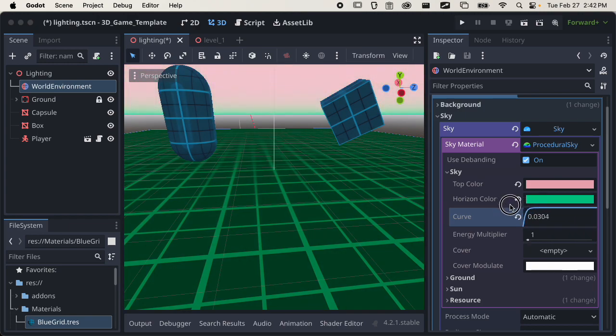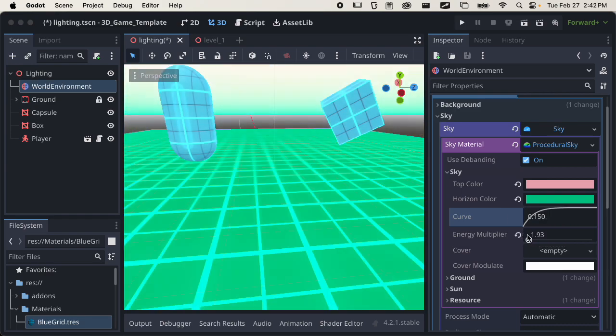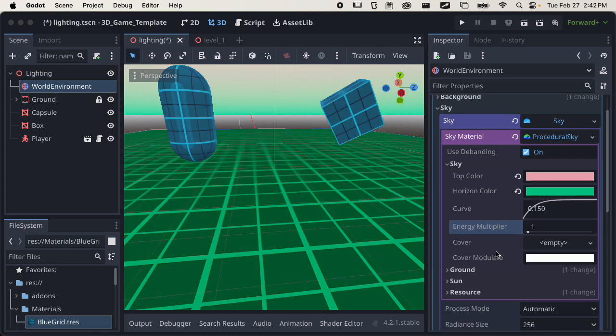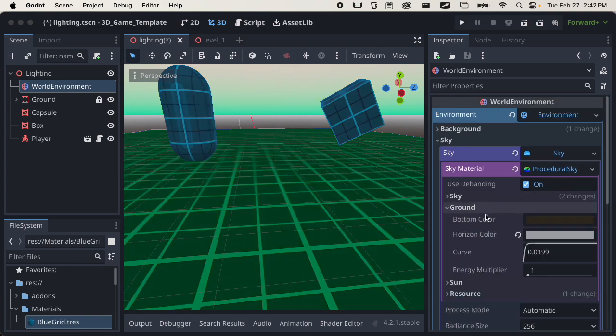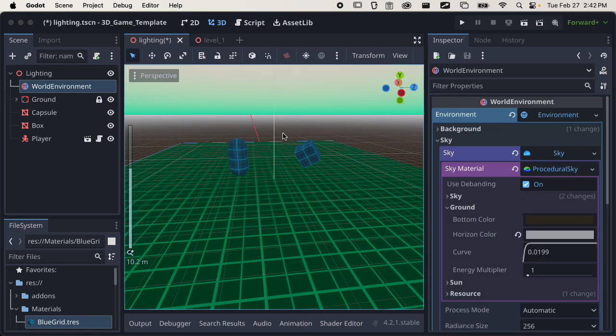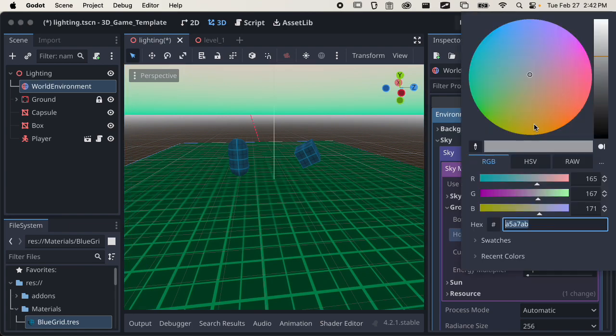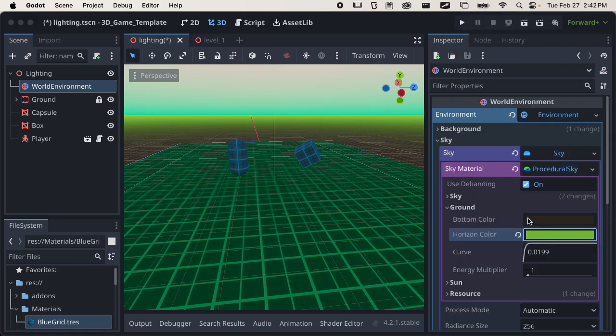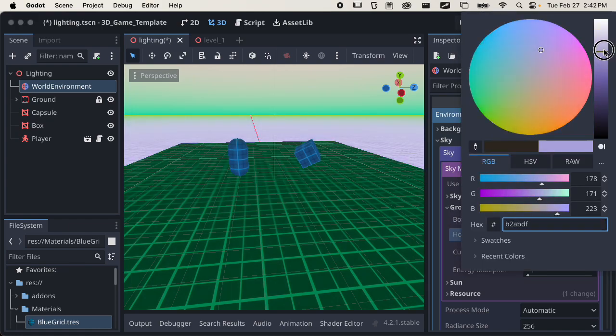If you want less color, you can bend it that way. You can multiply the energy here as well and do other stuff. Then we have the ground. So here's where we can change this part. If we want to change the horizon color at the bottom, we can do that. And we can change the bottom color as well.